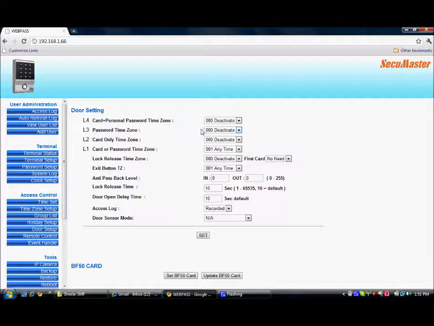There are 4 levels: level 1, level 2, level 3, and level 4. Level 1 is by default a card or password time zone. Level 2 is a card only time zone. Level 3 is a password time zone. Level 4 is a card plus personal password time zone. Personal password we need to define when we register the user. So these are the four levels.